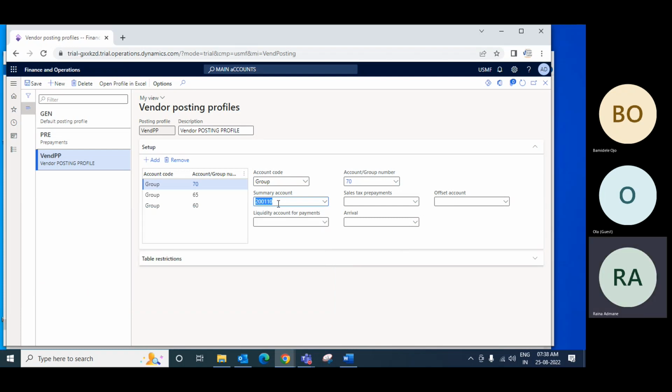And this is the one. Okay, save this. So now you have created one vendor posting profile which is based on your groups. Now ideally, in any entity you can have only one vendor posting profile. Now you can see there are three. One is for the general posting profile and one for prepayments, so only two posting profiles you can have. If you create multiple posting profiles, it could be difficult to manage while posting.